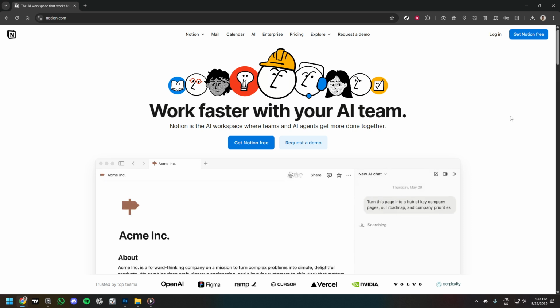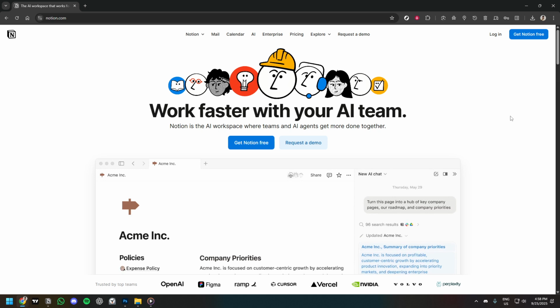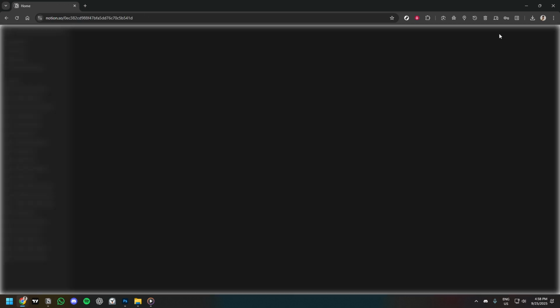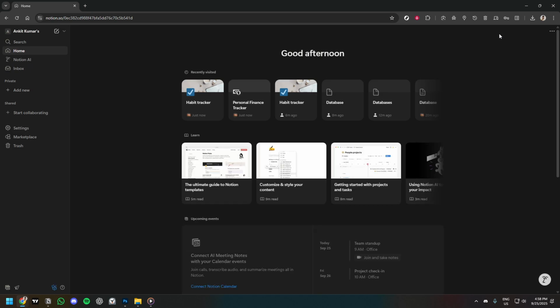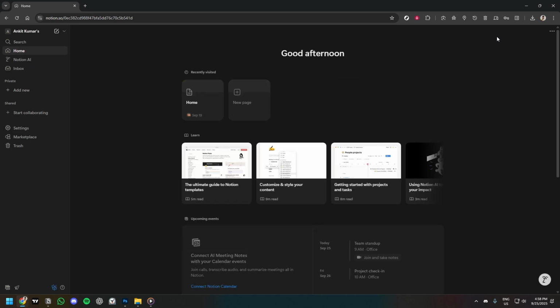Now that we are on the Notion website, you'll see several options, but for our purpose, you'll want to look towards the top right corner of the page. There you should find a button labeled Login. Clicking on this will prompt you to sign in with your account. A friendly reminder, make sure you have your credentials ready if you haven't logged in recently.